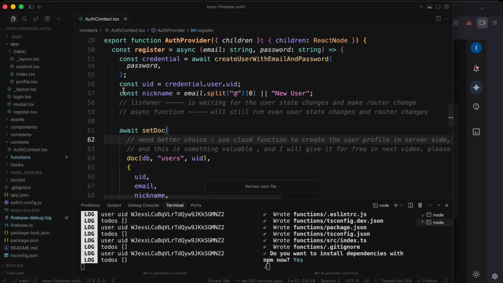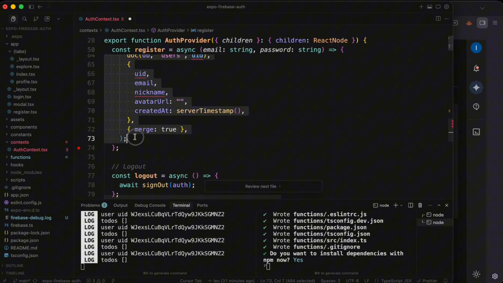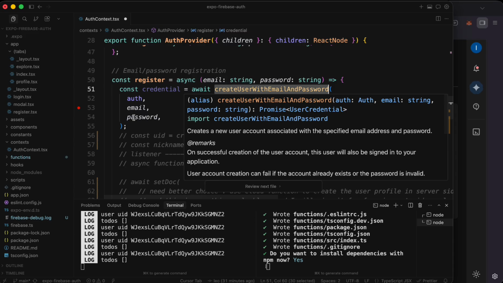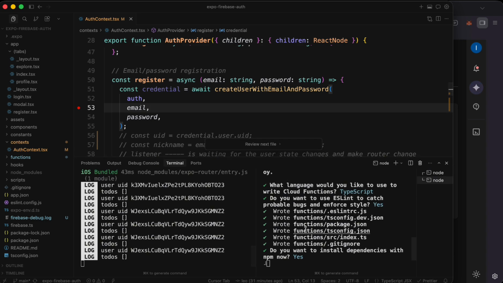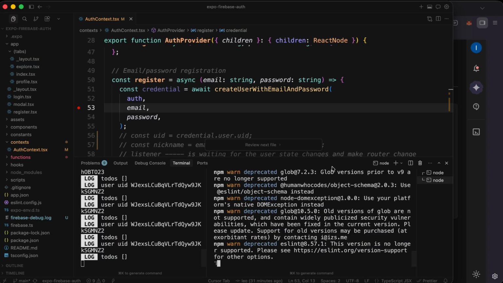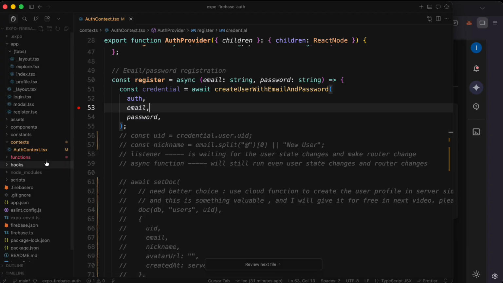And we no need this, and no need a wait setDoc. Okay. In this register, we just use create user. Okay, and this will change the auth status. Okay, save this, and wait for this. Okay, it's done. It's done, and we go functions.